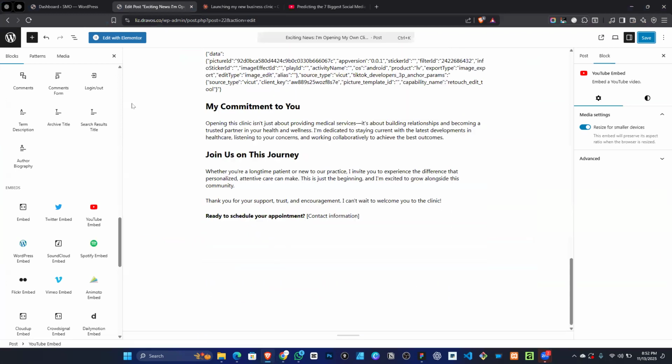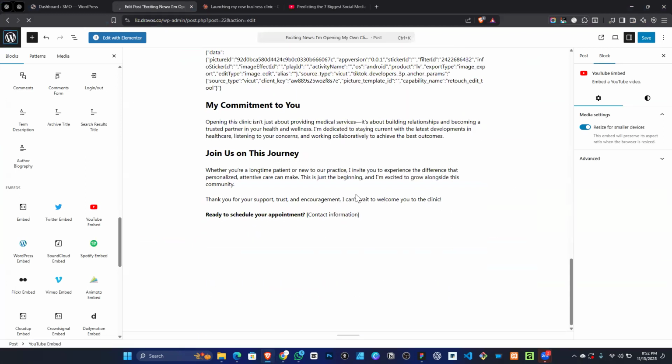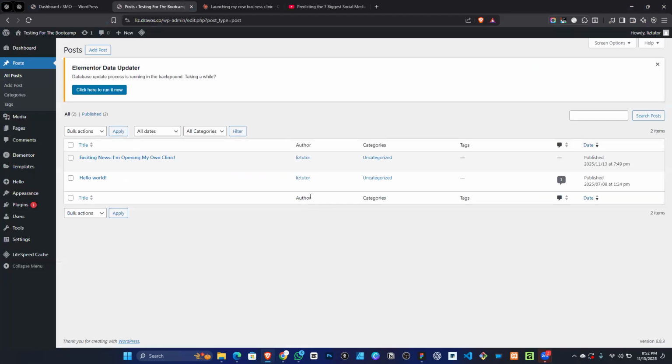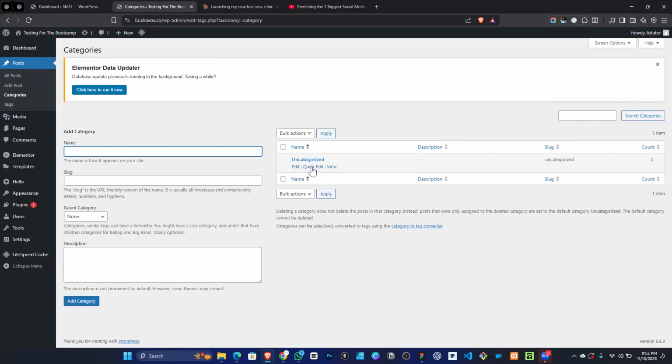So I hope we're getting that about posts. That's how posts work, it's just to create blogs and news updates. So you can create yours. Then you can add categories. Remember, we added a category.